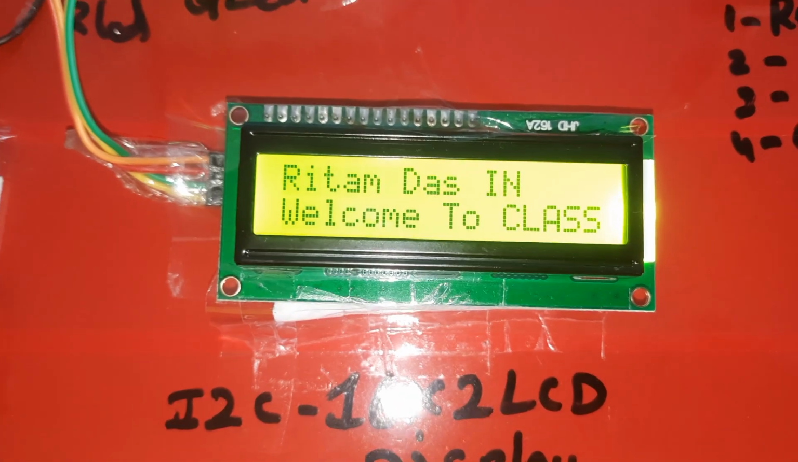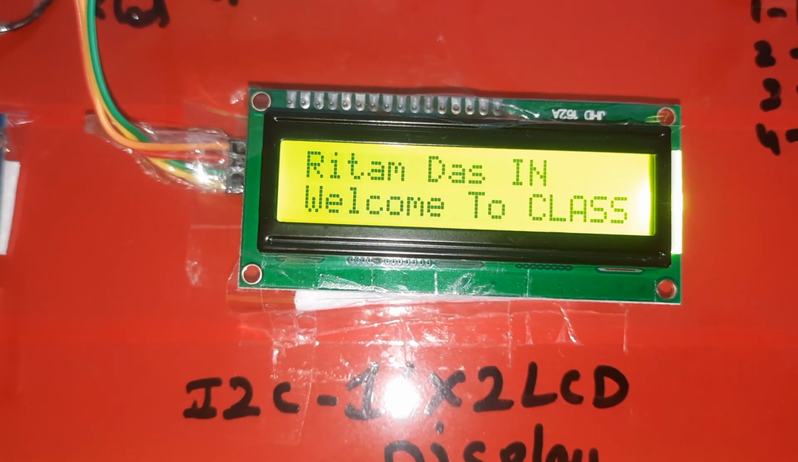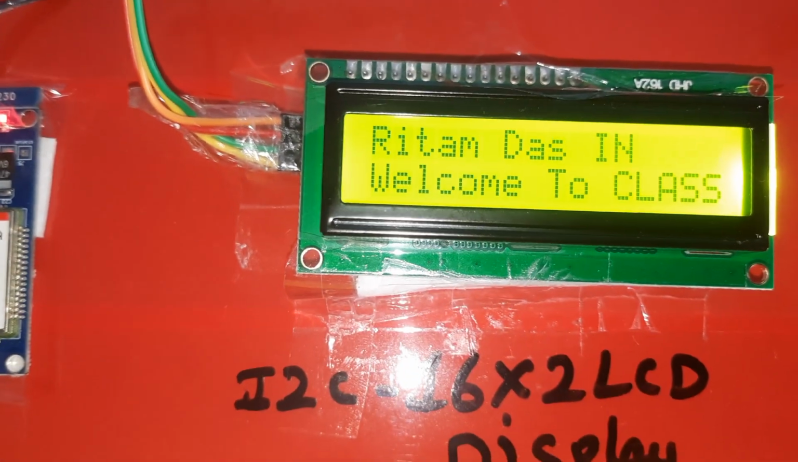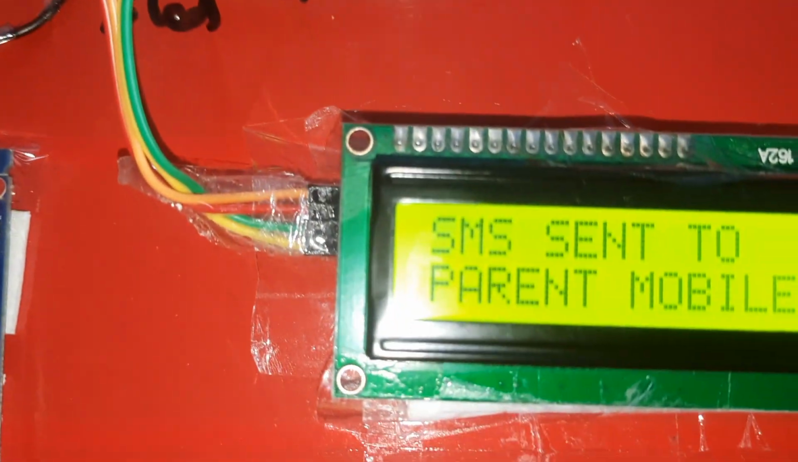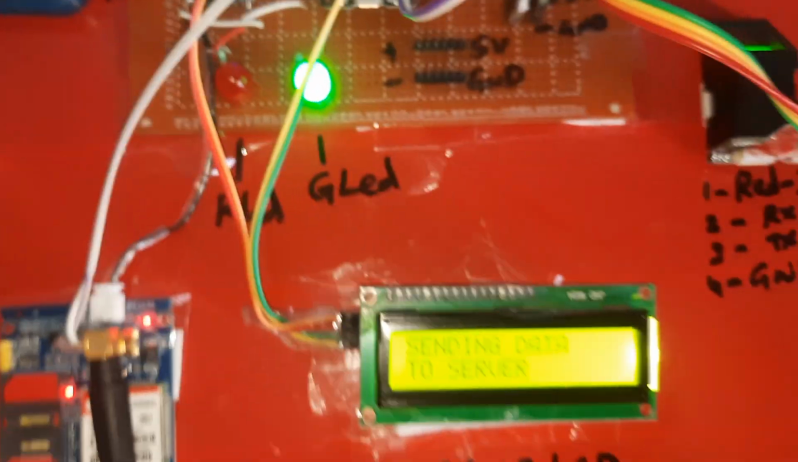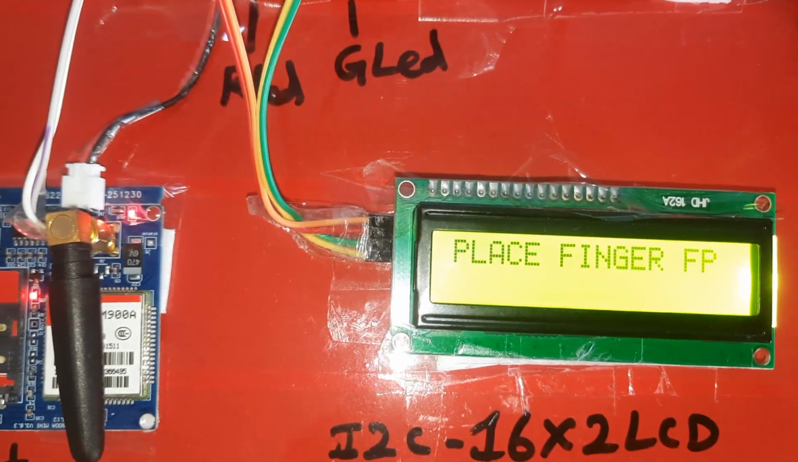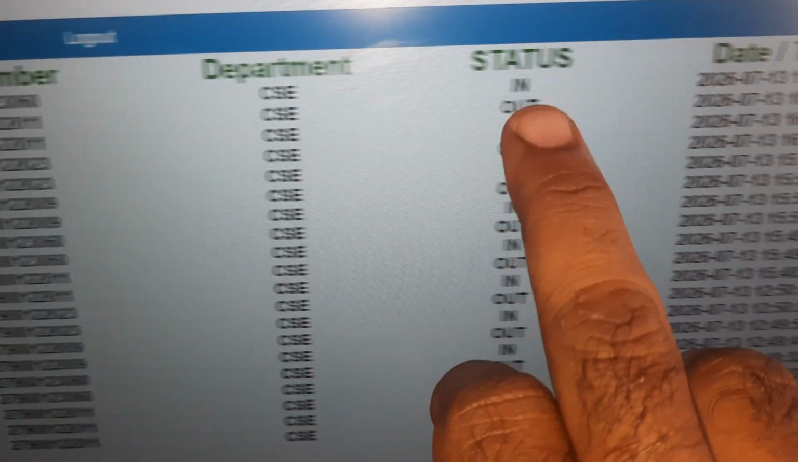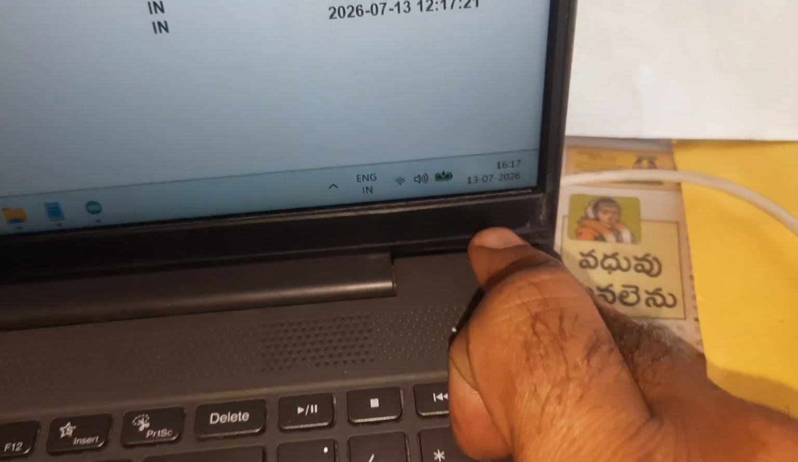Finger okay. Ritam Das, welcome to class. Green LED on. Sending SMS to parent mobile number. Here I am using only one mobile number for checking; after that I will add individual mobile numbers. Sending the data to server, red LED on. Ritam Das, 5th semester CSE, time 4:17, which means 4 o'clock 17.